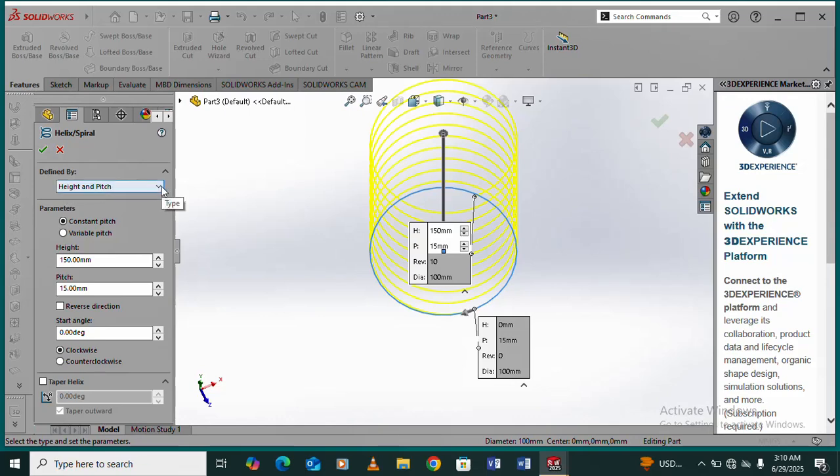Now for defined by, you have to choose height and pitch. This is the constant pitch. Now height, let's give 150 millimeters, pitch 50. Now start angle, let's remain with 0, that is right. Now let's click OK.